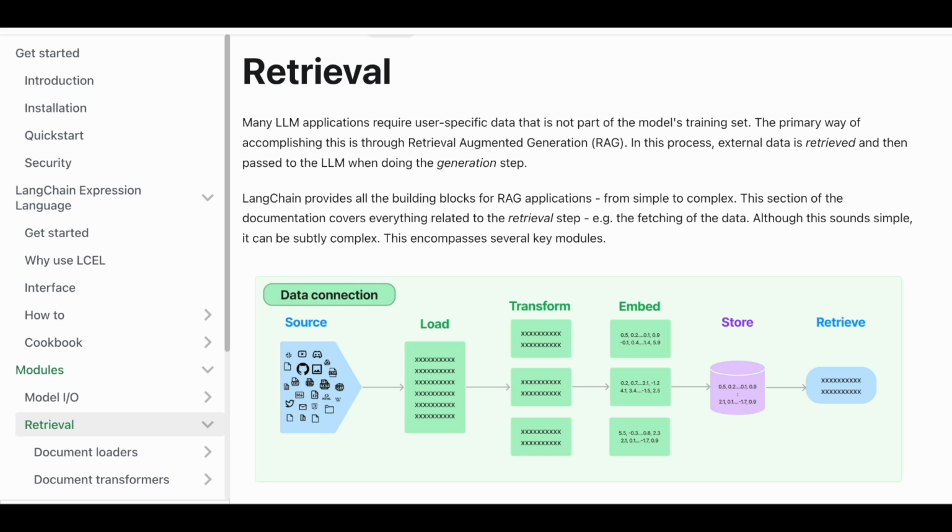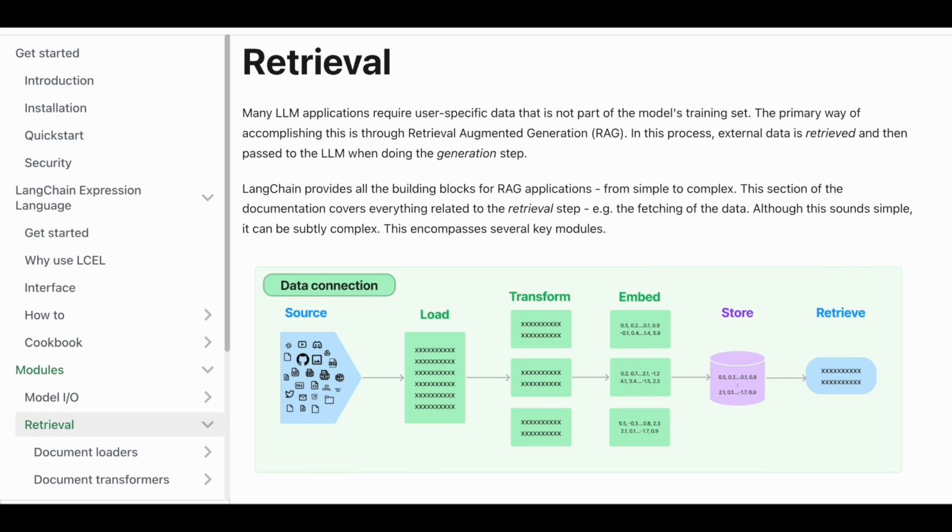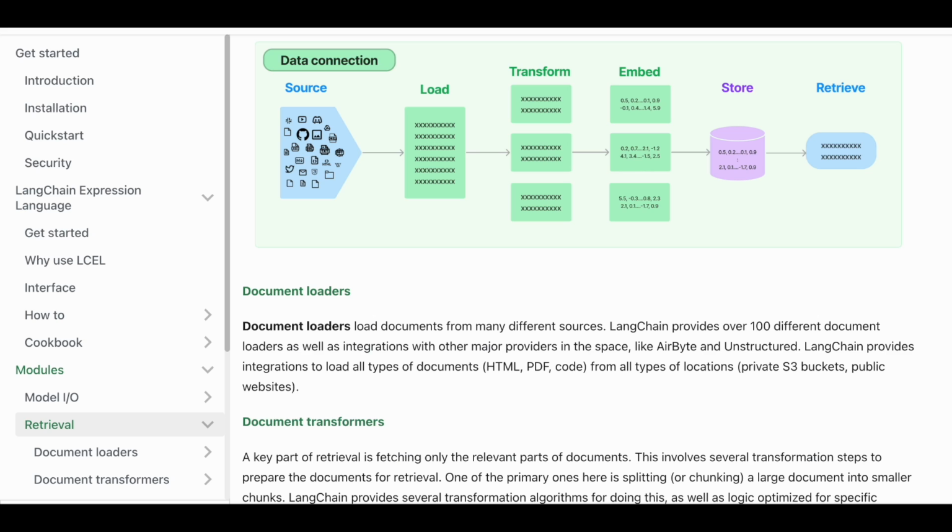For example, the fetching of the data. Although this sounds simple, it can be subtly complex. This encompasses several key modules: the document loaders, the document transformers, the embeddings, the vector stores, and the retriever. Document loaders load documents from many different sources. LangChain provides over 100 different document loaders, as well as integrations with other major providers in the space, like Airbyte and Unstructured. LangChain provides integrations to load all types of documents, like HTML, PDF, or code, from all types of locations, such as a private S3 bucket and a public website.